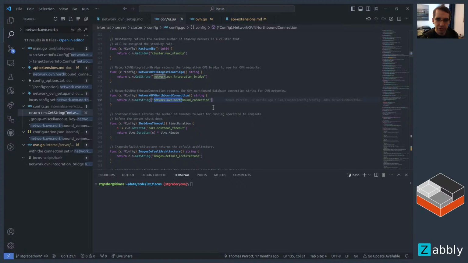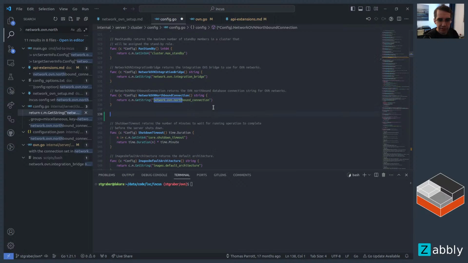So we can see we've got network oven integration bridge and northbound connection here. Instead of doing one per key for all 3 of the new keys, since we need all 3 every time, we're just going to make one function that gets us the SSL keys. So it's probably going to be a network oven SSL function that will then return all 3. So let's get that going. Network oven SSL returns all 3 SSL configuration keys needed for connection.